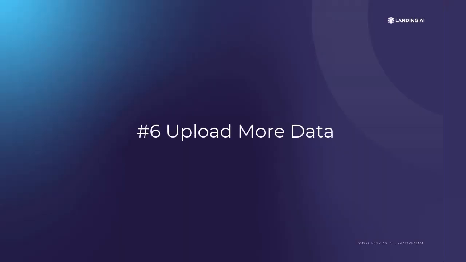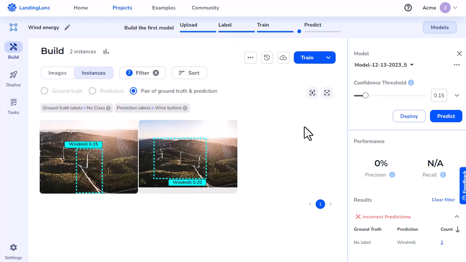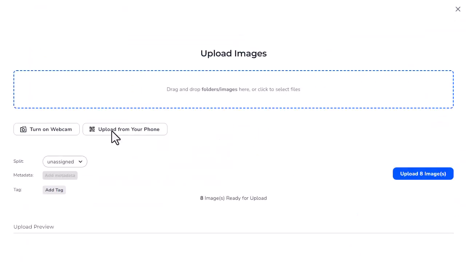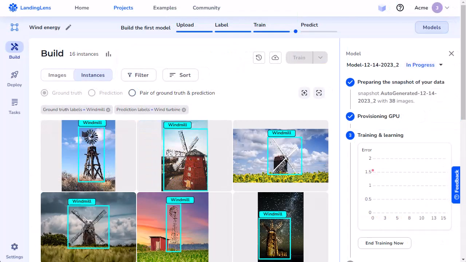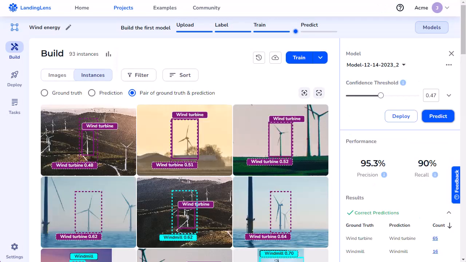Review incorrect predictions to see if you have enough examples of a particular case. If you don't, upload more images of those examples, label those images, and then retrain your model. Uploading more data can also give your model a better chance of distinguishing between confusing classes.